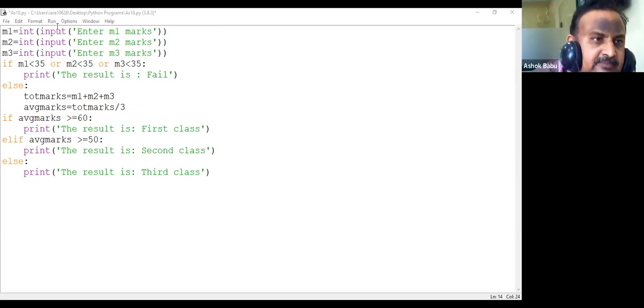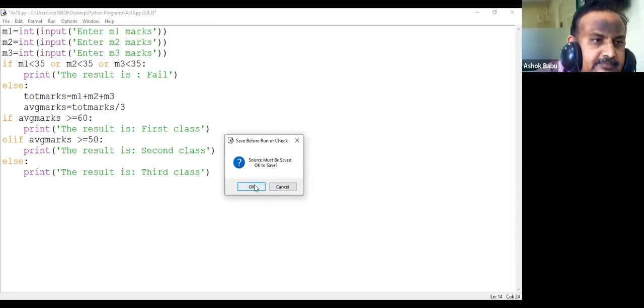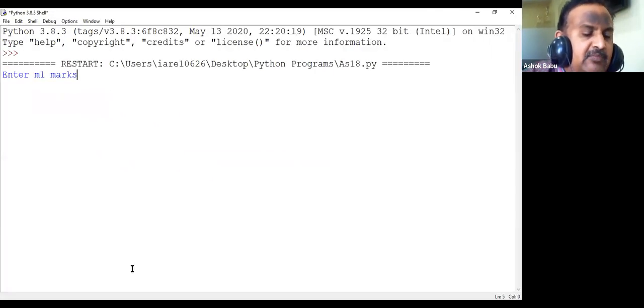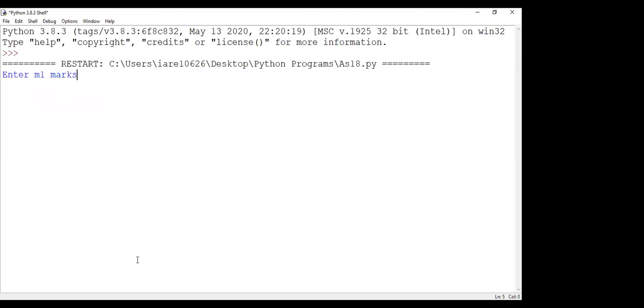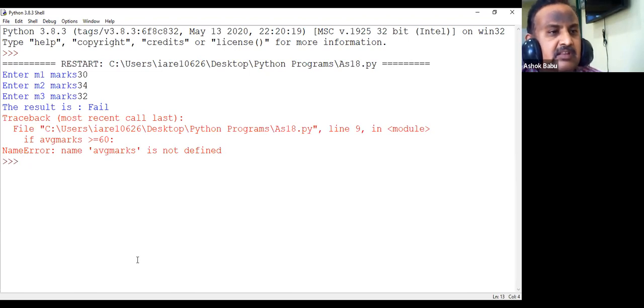Just I am running the program. Go to the run module and run the program. So here I am sharing the program. Is it visible, Amma? Enter M1 marks. Now I am entering M1 marks. First I am entering 35, then below 35. So I am entering 30. M2 marks also some 34 and M3 marks some 32. Failed. The result is failed.